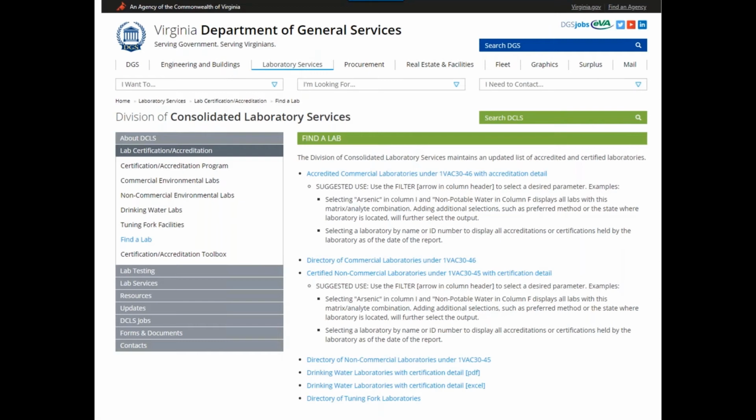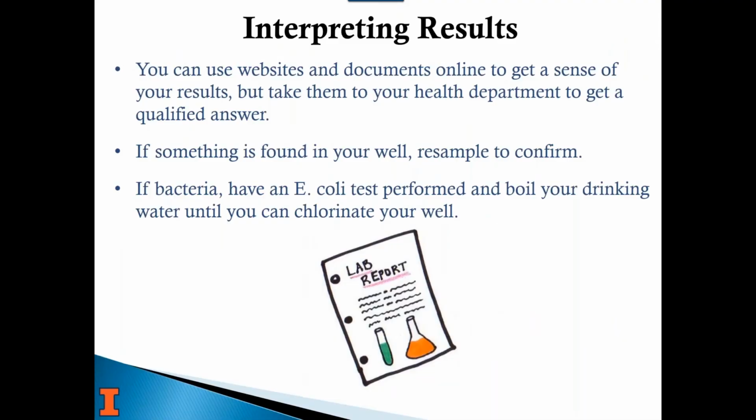And so just the day I picked in 2019 to look at that, their site was down for some reason, or that page was down. But you need to be persistent. So as far as interpreting results, there are things online where you can plug in all your values, and it'll give you an idea of whether it exceeds a health standard or not.